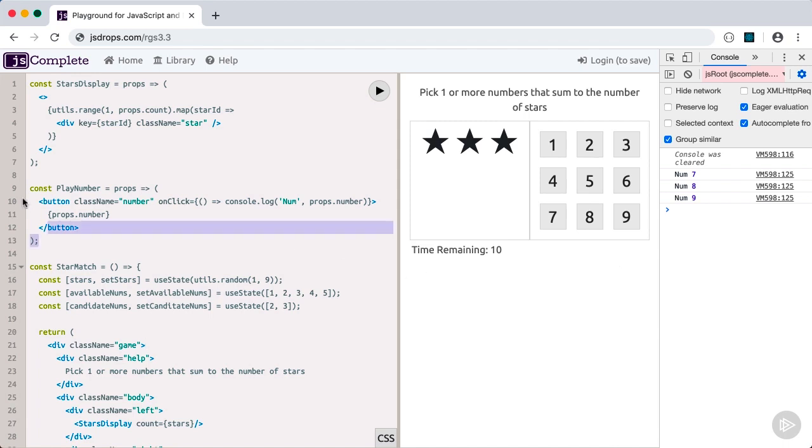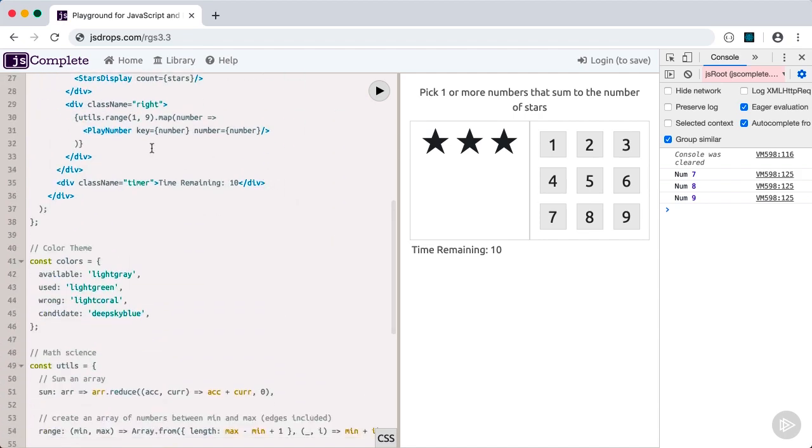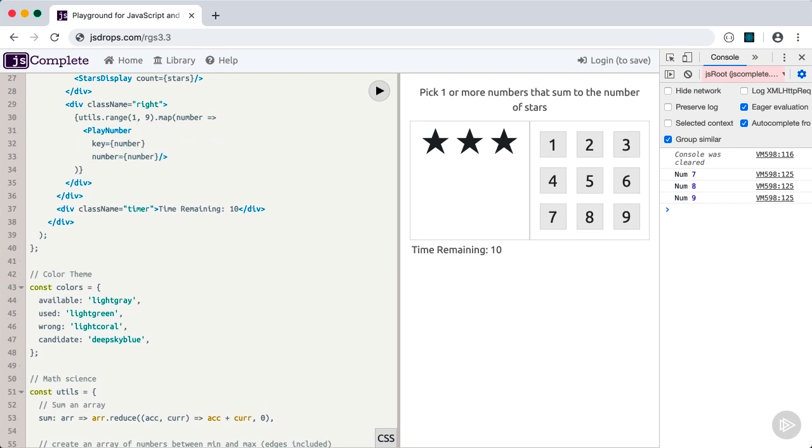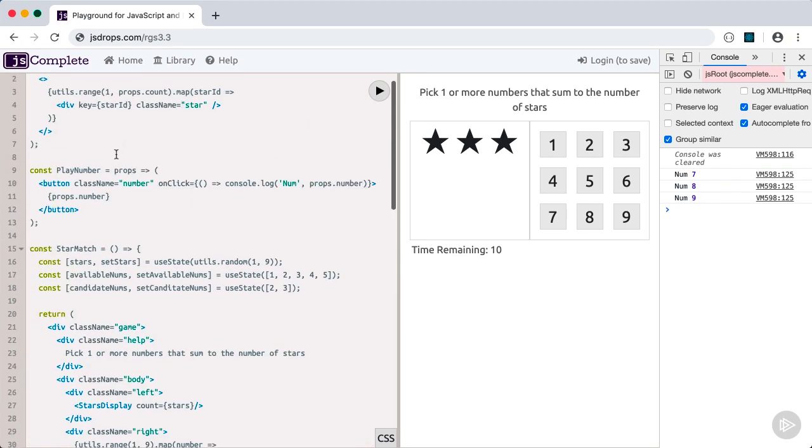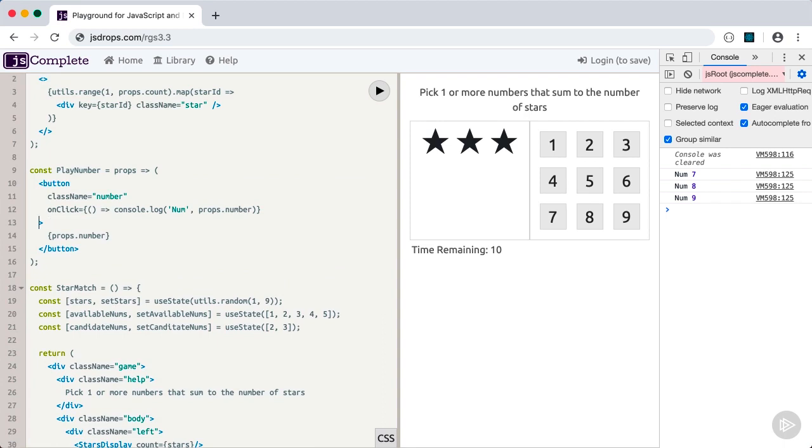So the number component needs access to this data, both the available numbers and the candidate numbers, and actually the number of stars, to be able to render itself. So we need to pass some kind of data to the playNumber component. Let me put things on multiple lines. Let me also put the number component here on multiple lines.